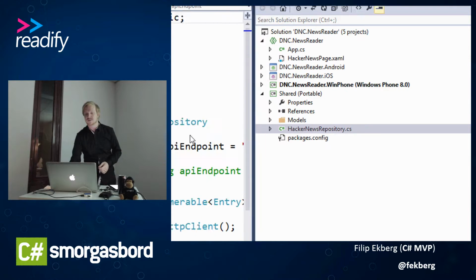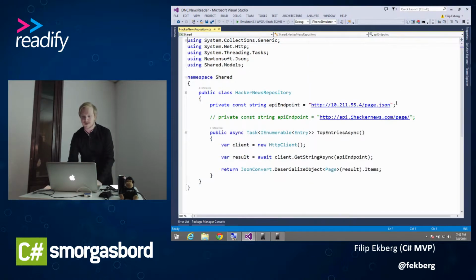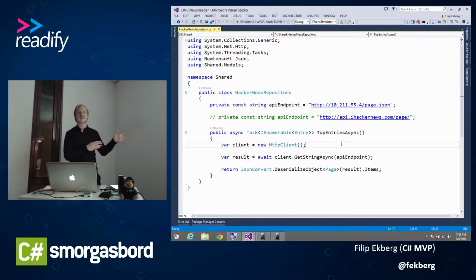Just taking a look at what this repository may look like. It's simply calling a web endpoint, which is localhost now, because I don't want to rely on the internet. I've done that too many times. So it simply relies on the System.Net.Http client. So I pulled that in from NuGet. This is a portable class library, that is really important to remember. So I'm using the portable class library version of that.